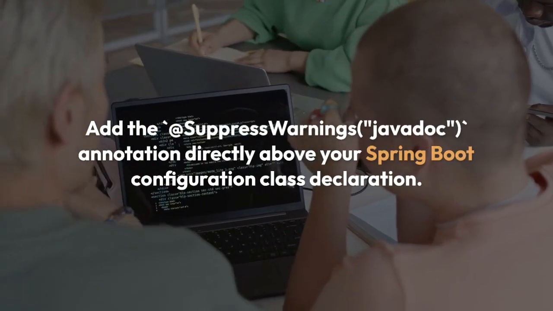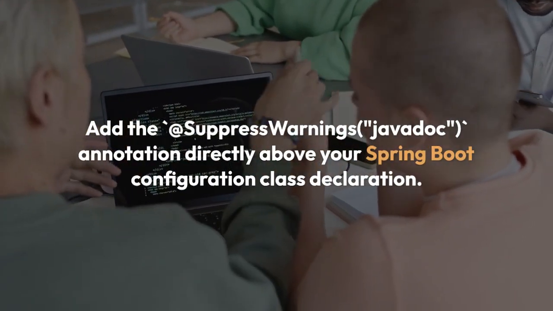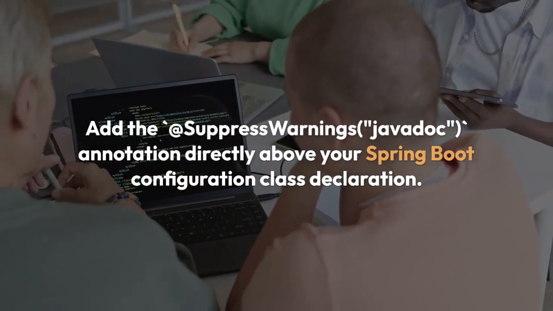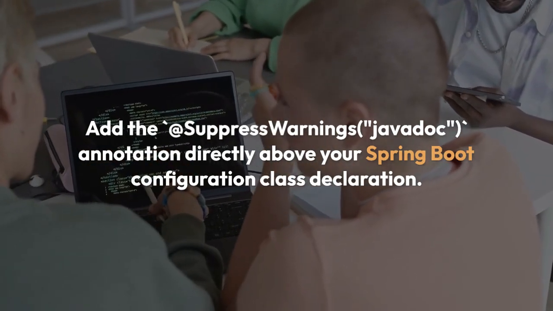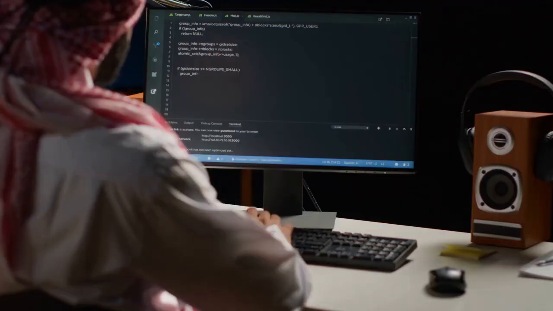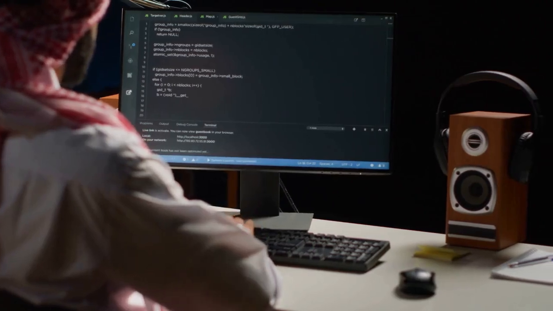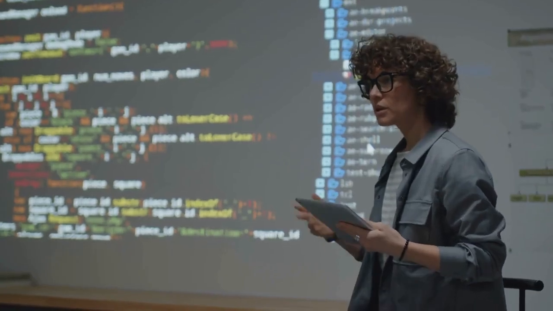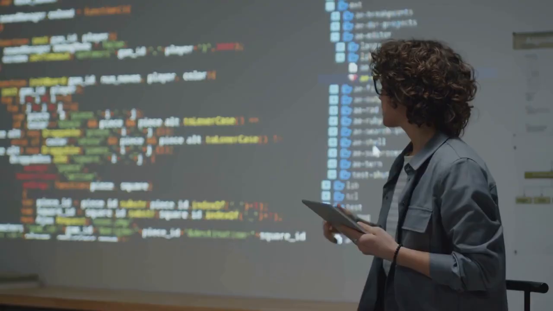2. The most straightforward way to resolve this is to add the @suppress warnings Javadoc annotation directly above your Spring Boot configuration class declaration. This tells Javadoc to suppress the warning specifically for that class. For example, if your configuration class is named MyConfiguration, you'd place @suppress warnings Javadoc right before @Configuration. This effectively silences the warning without modifying your existing code.